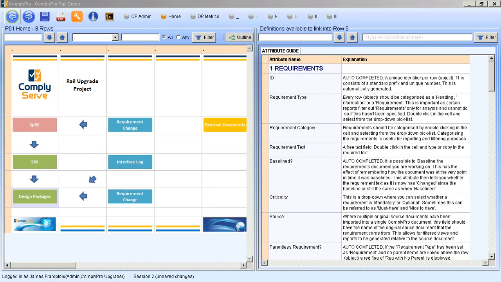In this section I'm going to look at ComplyPro's ability to work with verification and validation, and as part of that some of the process associated with suspect linking. Let me start to do that at the design package metrics activity at the top. You can also get to this by just simply going through to the design package at the bottom.